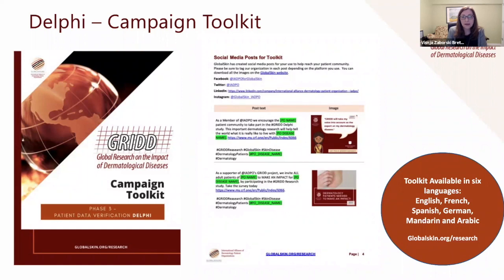As Niro and Deirdre have mentioned, we're looking to have 2,000 plus patients take part in the Delphi study from all regions of the world and all disease areas. We've prepared this campaign toolkit. Actually, Nicole, you can go to the next slide as well.